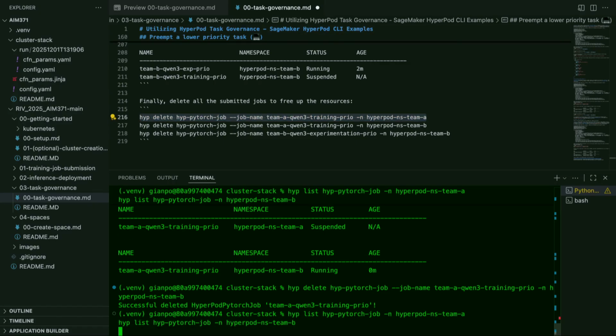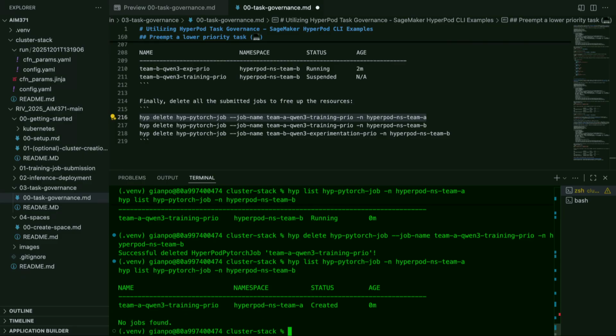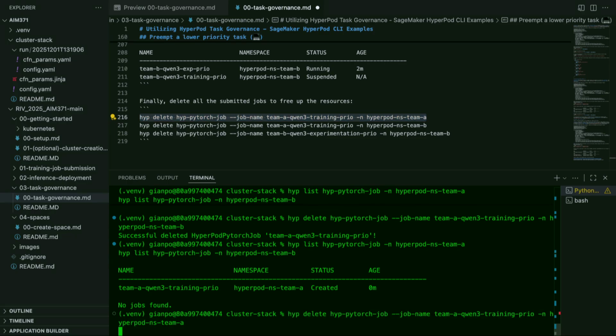And then now we can check the jobs, and we expect team B's jobs for sure have been all deleted, and the team A job has been resumed. So it's borrowing again the idle compute and has been resumed. Okay. So now we can just delete the job to clean up the current status. Great.